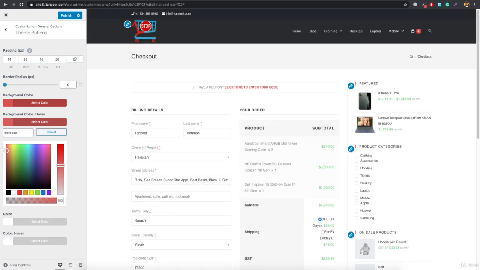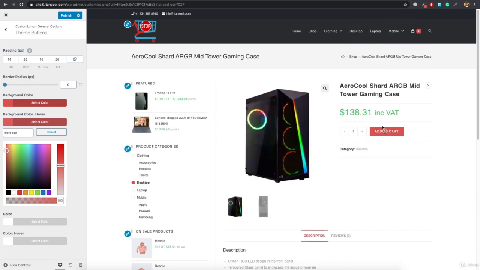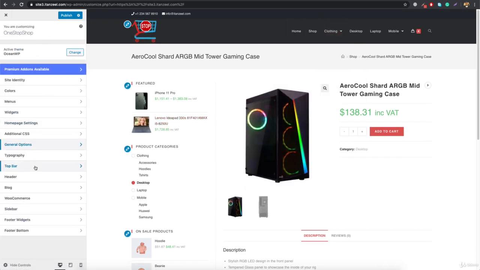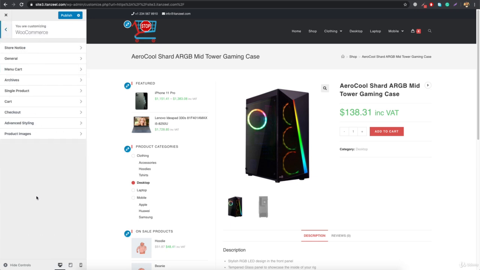So a lot of things have already been changed. Let's open up any of the products over here. On opening this, you can see that this button is changed, but there are some things that we need to do, and we will be doing that, don't worry. Now once you're done with this, go back and move to the WooCommerce settings, because this is something that we will be doing right now.